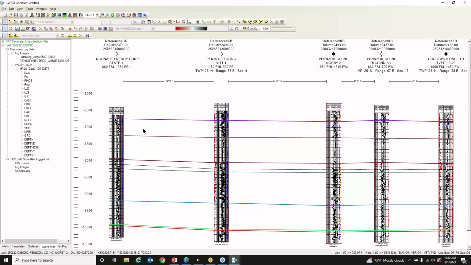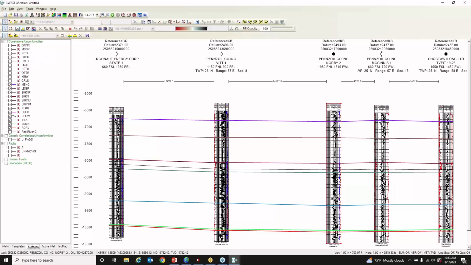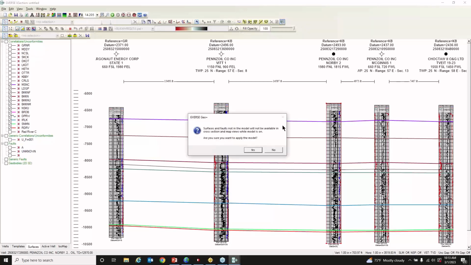So right now, nothing's changed too much in how this cross section looks in relation to X section. But what I'm going to do now is apply the model, and we're going to see what happens once I make that change. Along the top toolbar, where I have that formation picking tool, off to the right is an icon that says apply model. I'm going to click on that. A little prompt says you're about to activate the model. Any surfaces that are not active in the model will be removed from the cross section.